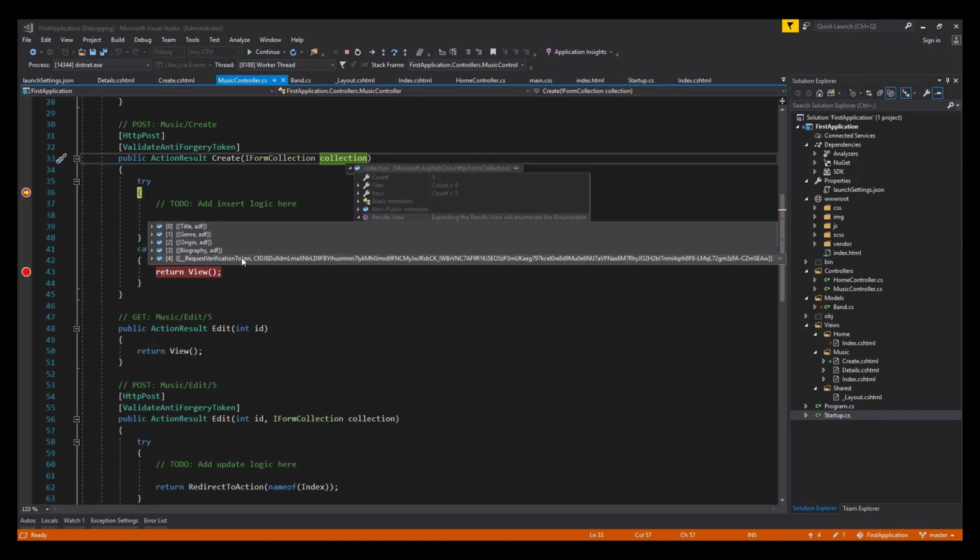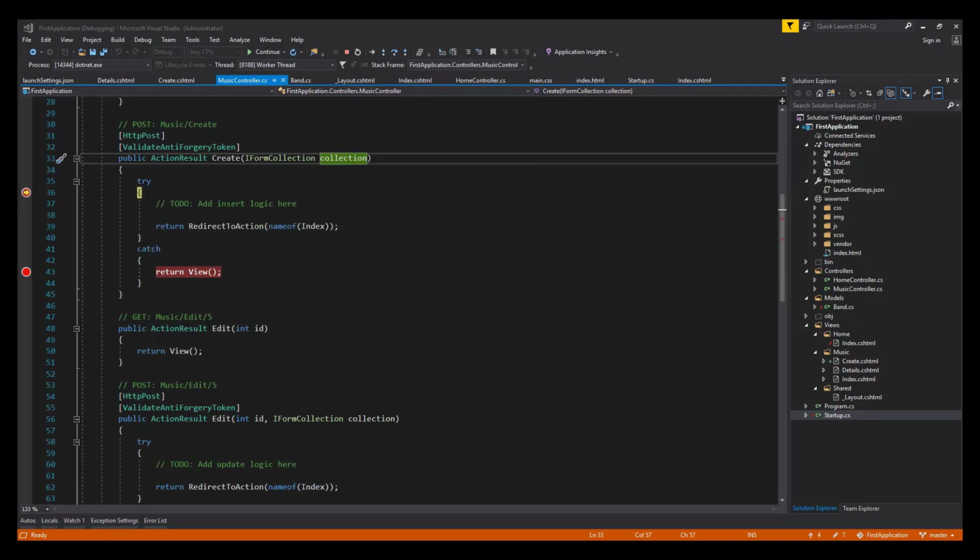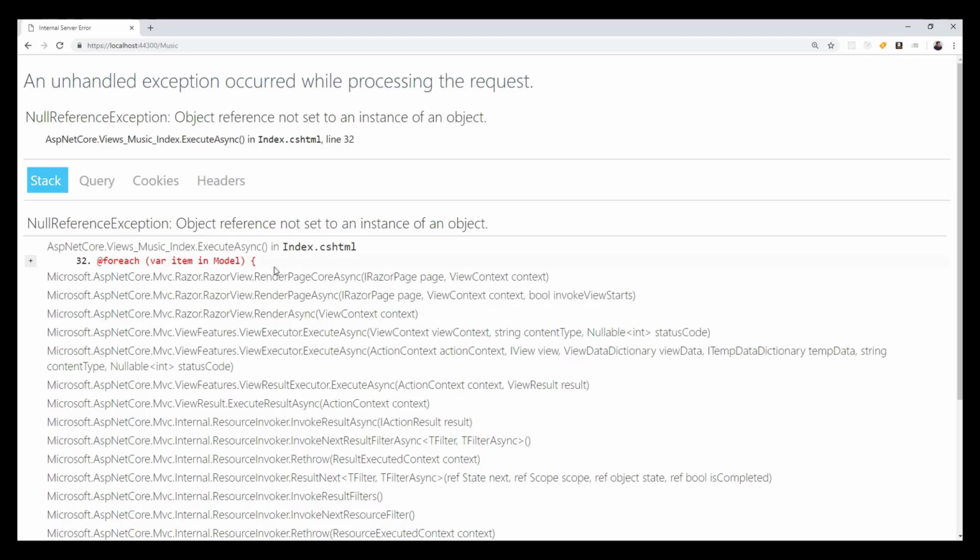And then there's also this request verification token. So that's this humongous base 64 encrypted token. So you can see why the page actually errors out, because it hits the redirect to action right here, and then it just bounces right over to the main page, and it tries to foreach over a model of band values that doesn't exist.